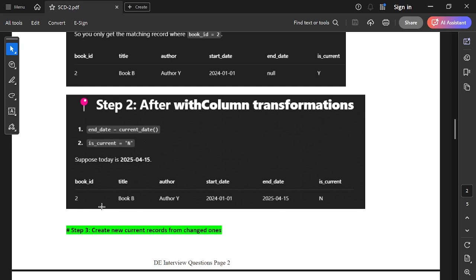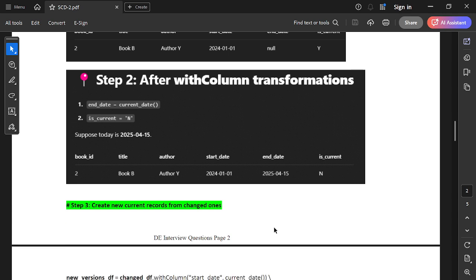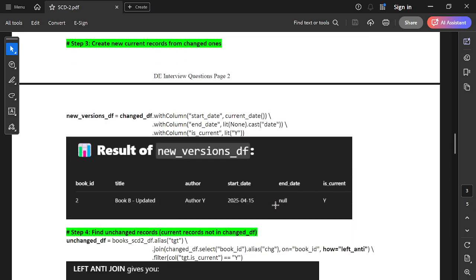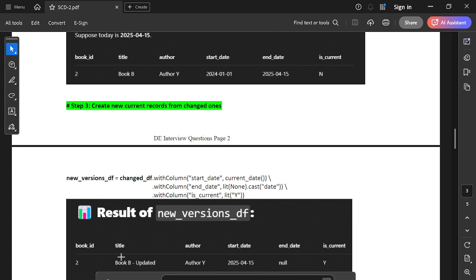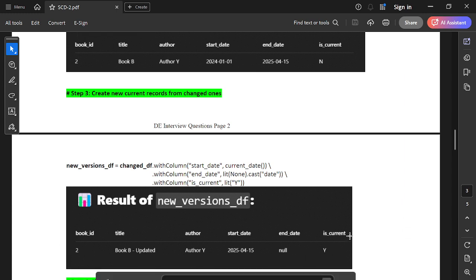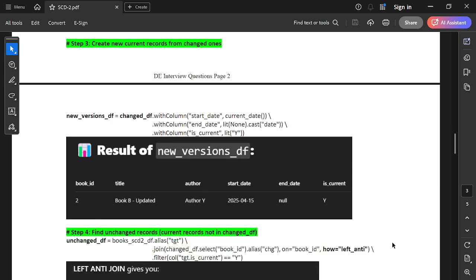Now in the third step, we'll try to create the current record from the changed one. So we have the change data frame as well, which we have captured earlier. Now we'll try to make it properly aligned as per our target. So we need to add the start date, end date, and is current. Accordingly, we have added all these columns and put in the values. End date would be null because it is the latest record that we have received from the source, and is current would be Y for that particular record.